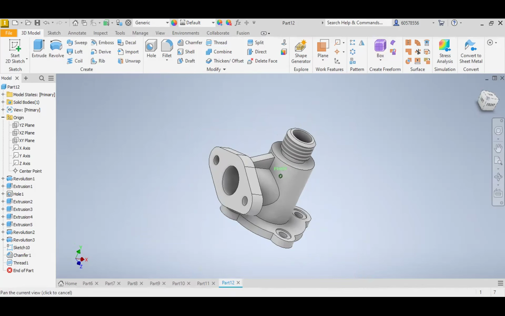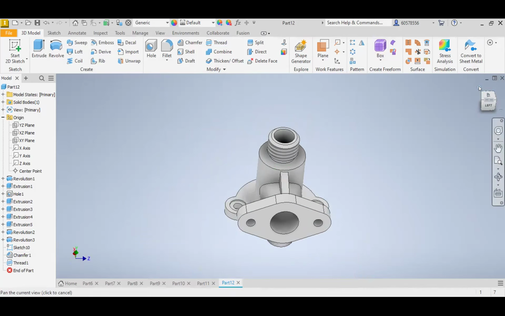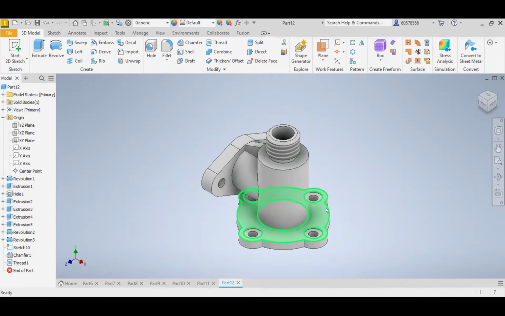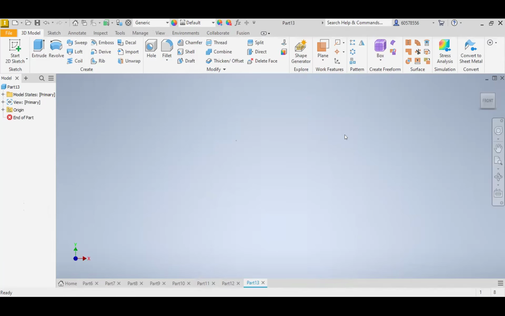Just to see what else we might need. Let's leave it there. If there's anything that will be needed, we will come and do the edits. So let's also do the lower valve body.